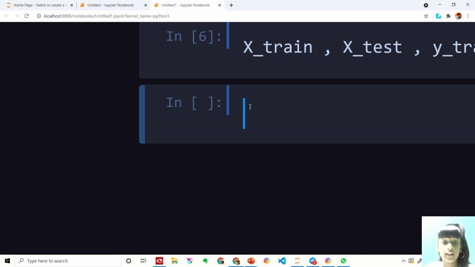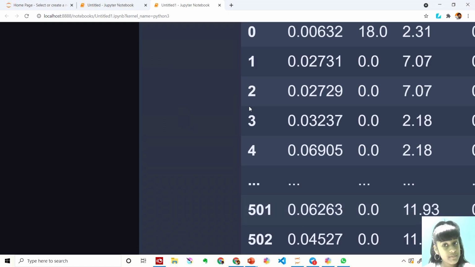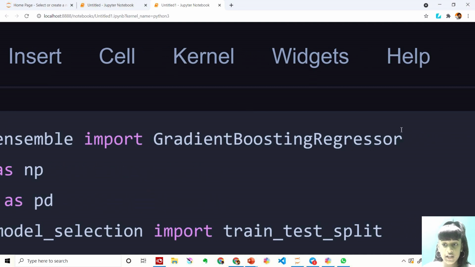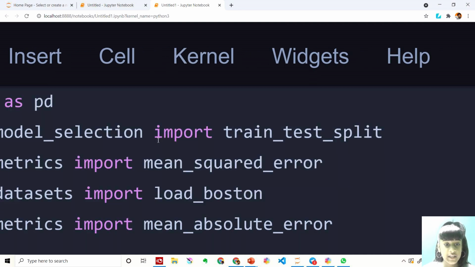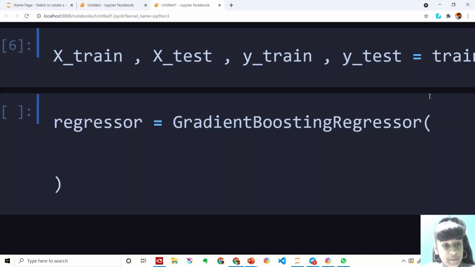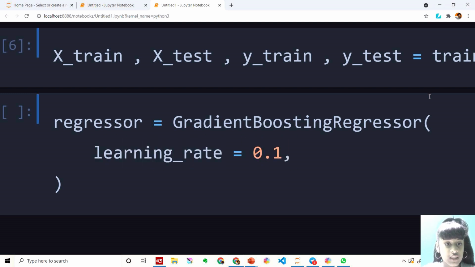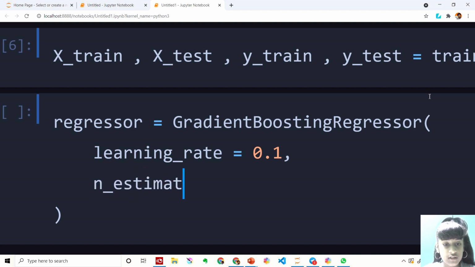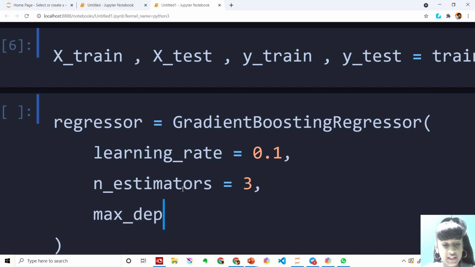Now we have to create the regressor. So I'm going to say regressor is equal to, we have to get the import, the GradientBoostingRegressor. Let me get the import. Yes. So inside these parentheses, we have to put a few features like the learning rate. So I'm going to say learning_rate is equal to 0.1. And then we have the n_estimators, let's set it to 3. And then we have the max_depth, let's set it to 2.